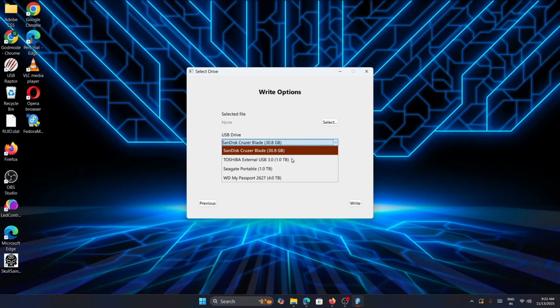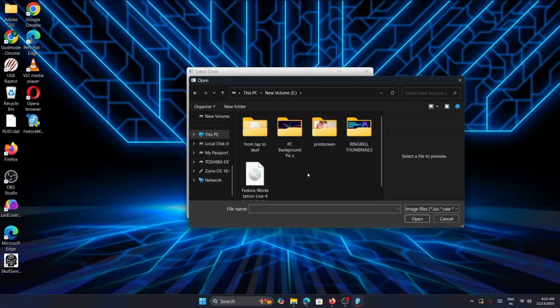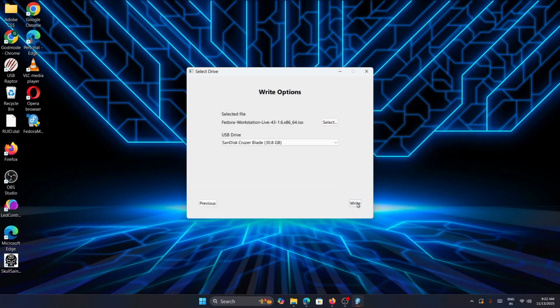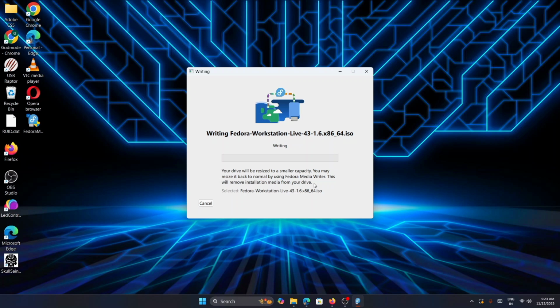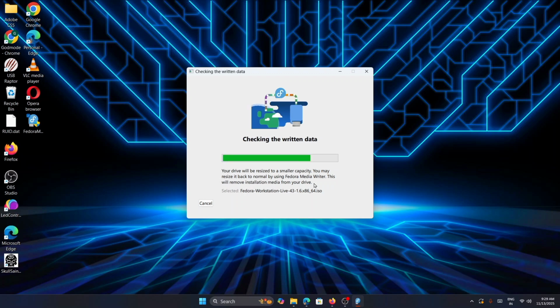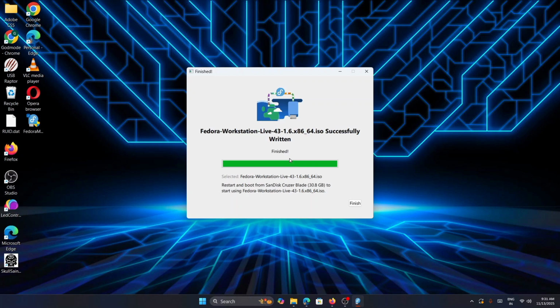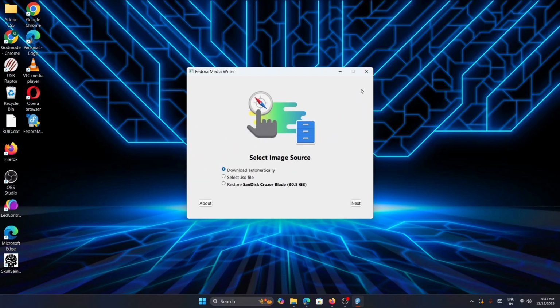Now from here, select it. And from here, select the ISO file. And click on write. Now wait till the writing is complete. Now the bootable drive has been successfully completed. Now you have to click on finish. Now you can close this window.